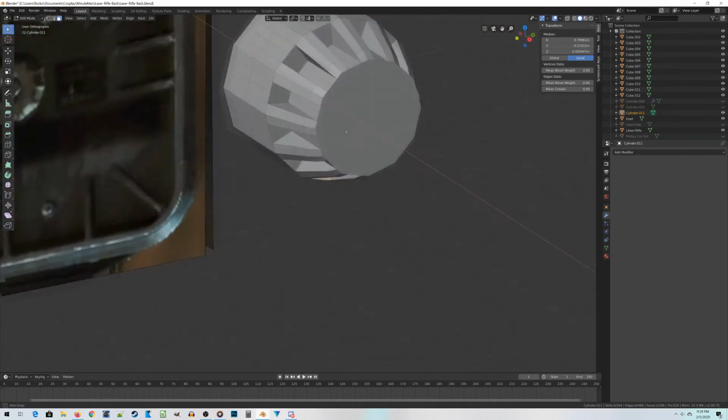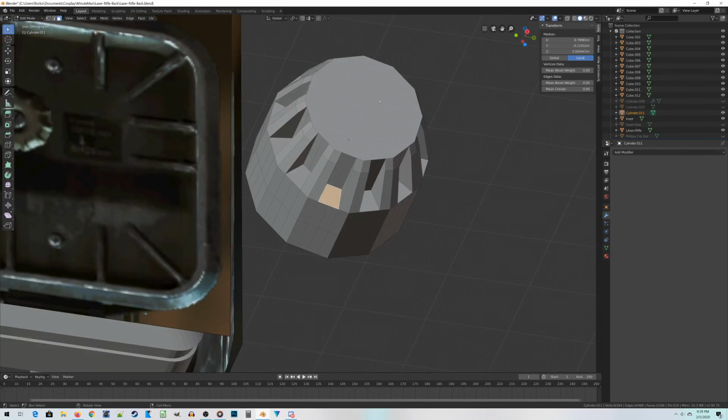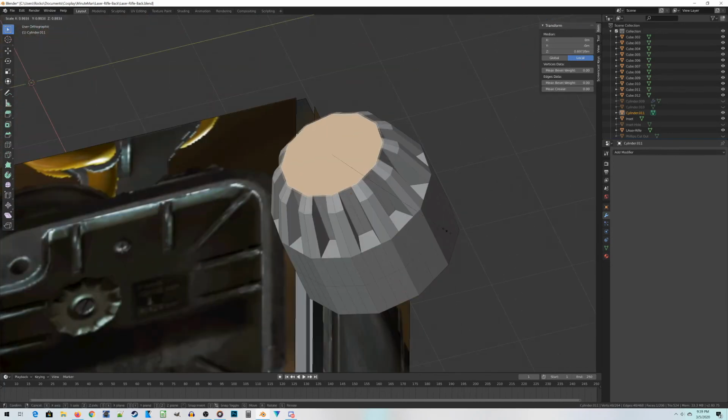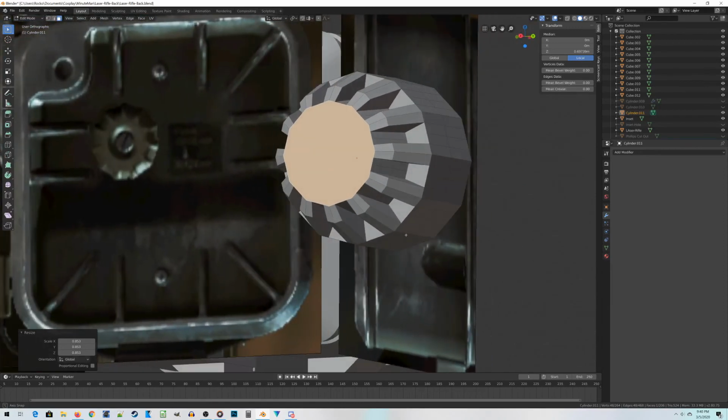Awesome. So the piece is pretty darn close to being complete. What I think I'm going to do is scale this in a little bit more. There we go. So that makes it look a little bit more correct. So that's good.